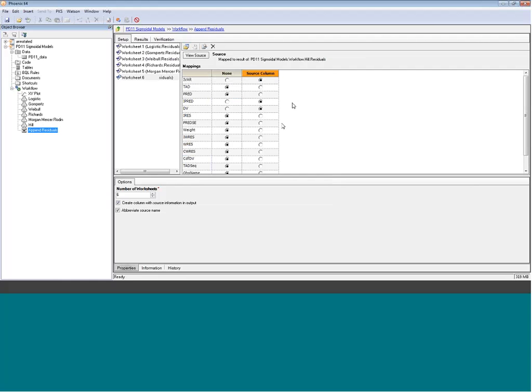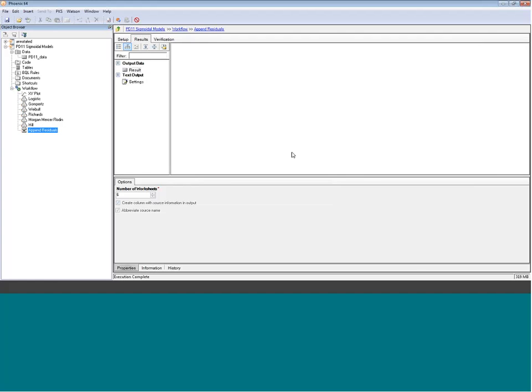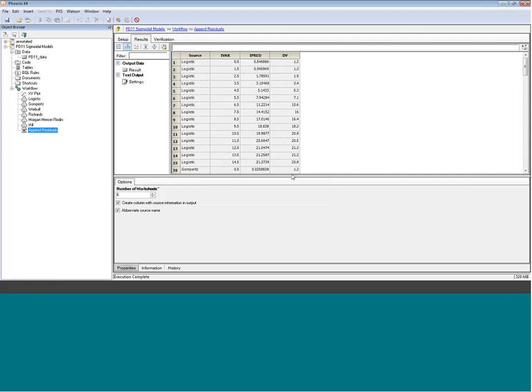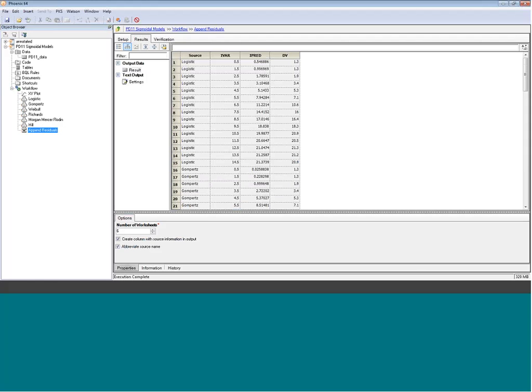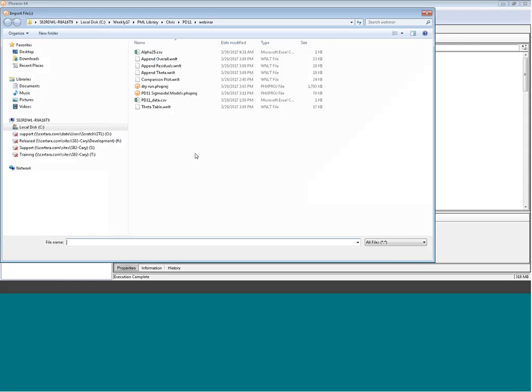Okay, so in this case, I'm taking selected columns: the independent variable, which will be the distance, the dependent variable, which is water content, and then IPRED, which is predicted by the model. Okay, so I can go ahead and execute the append residuals. And then what I want to do is be able to make a comparison plot. So I've created a plot template called the comparison plot.